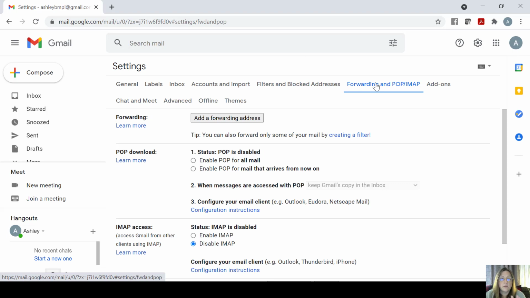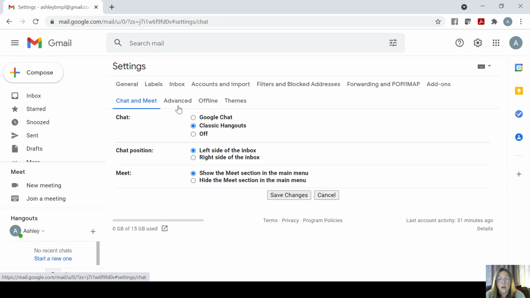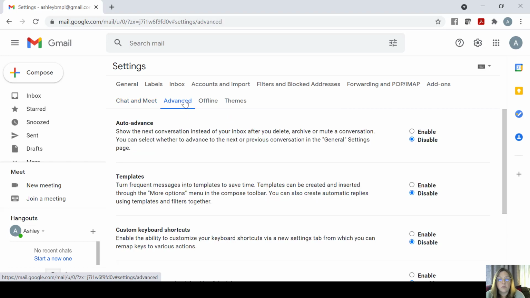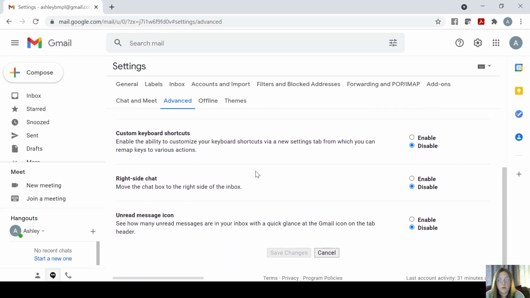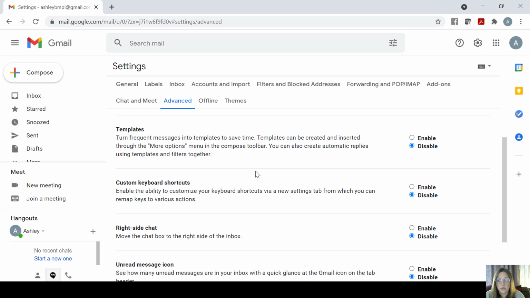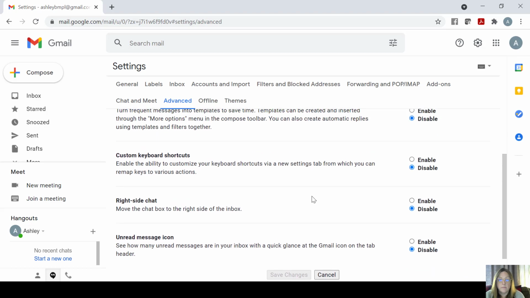Forwarding mail. You can add a forwarding address if you like to forward this to another account. There's add-ons as well, if you like to install some add-ons. Chat and meet, so you can do the Google Chat, the classic Hangouts, and that kind of thing. Those are all part of the Google account that you have. The advanced ones, so you can see here there's auto advanced, and then there's templates, custom keyboard shortcuts, etc. You can enable any of that kind of stuff as well.